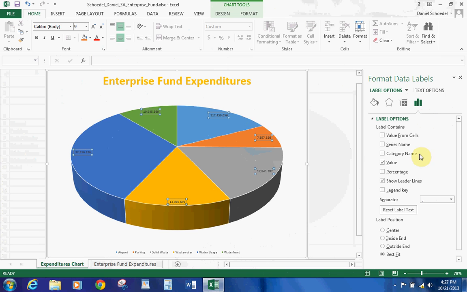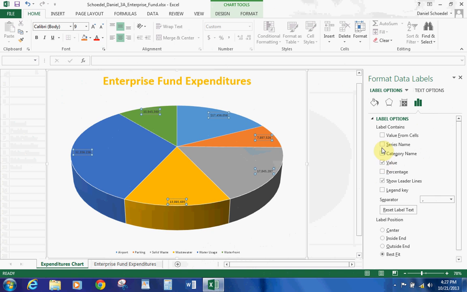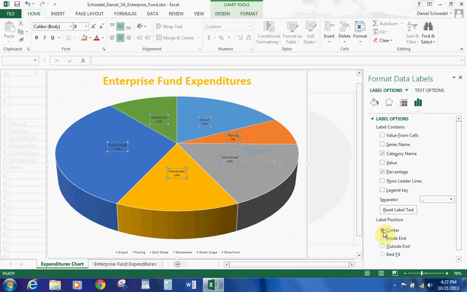Okay, so we're going to go ahead and uncheck value. Actually, I'm sorry. Let's go ahead and select category name and percentage. We're going to go ahead and get rid of these two options. We want category name and percentage, and we're going to select center. Okay, so we selected category name, percentage, and center. And with these selected, we're going to come over to here, and we're going to bold.